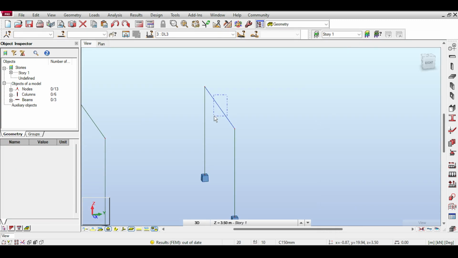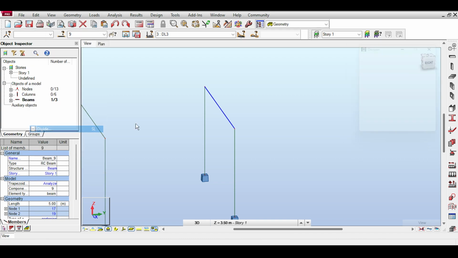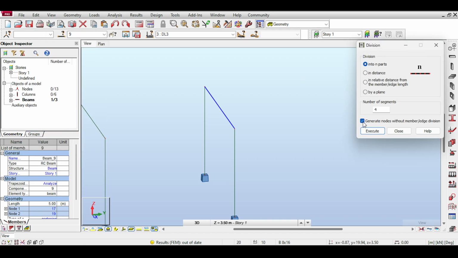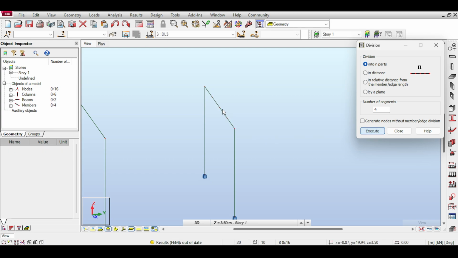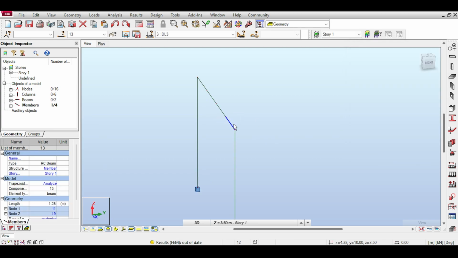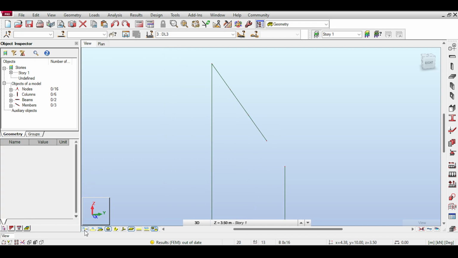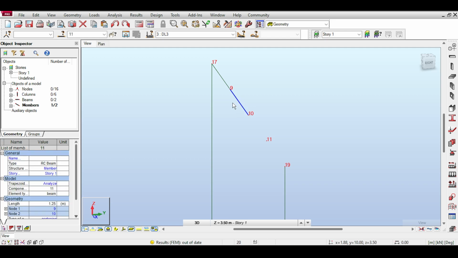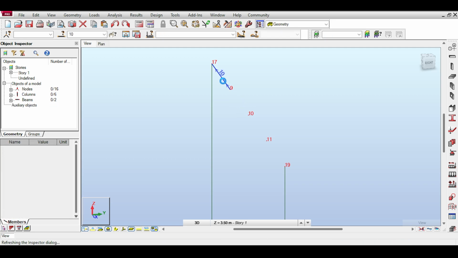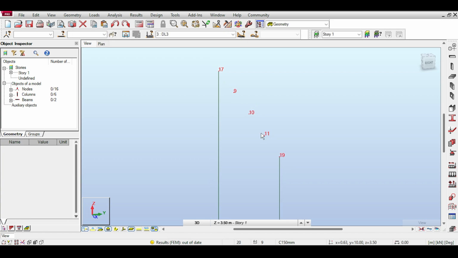I'll select this one first and go to edit, divide, and divide this into 4 pieces. And I wanted to divide the edge. So now we are back to square one. Now what happens if I delete this element? If I delete this element, it works. The node still exists. I think I know how I do this. I'll delete this and I'll delete this. So I deleted my elements because moving simply doesn't work.